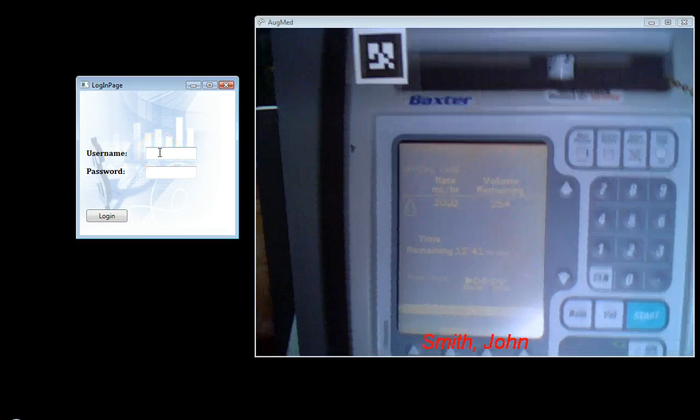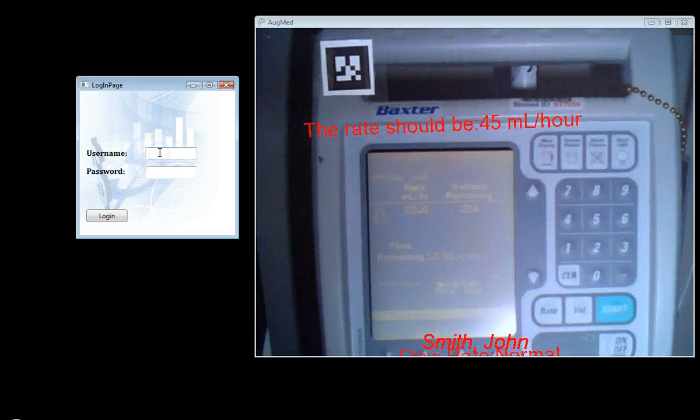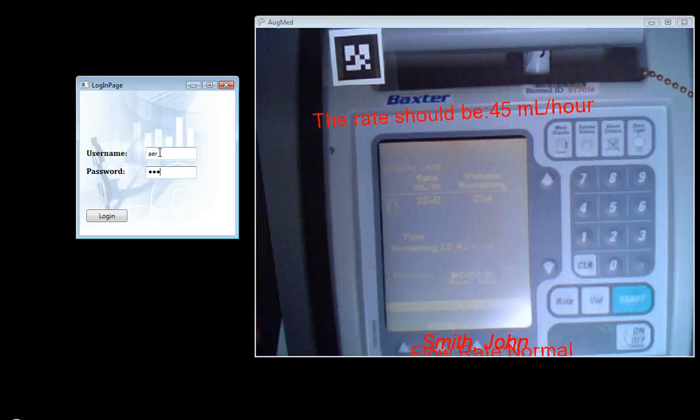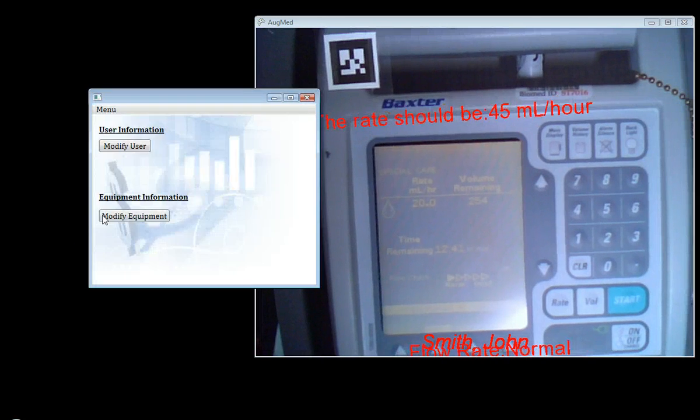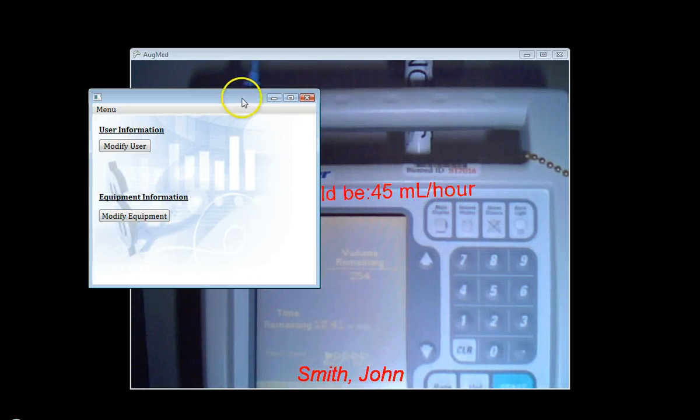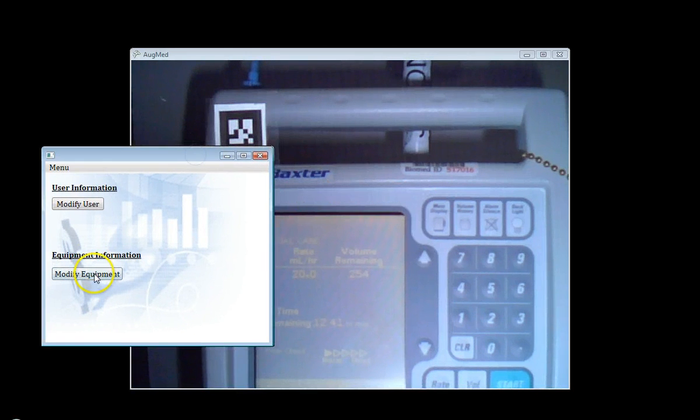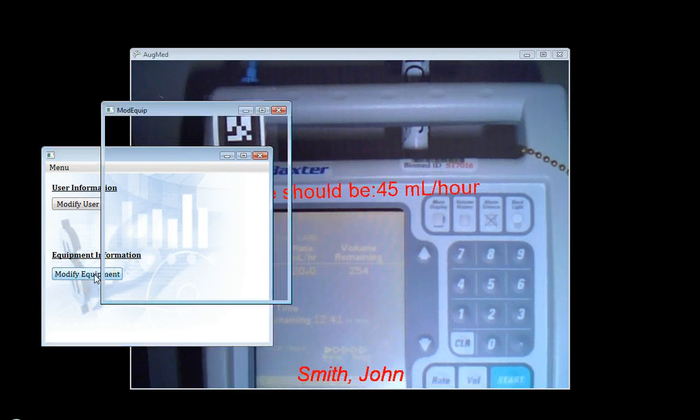And now we can log in as a technician or administrator while still being able to see the camera and see that we're still looking at John Smith. So we're going to log in. It gives you the ability to modify the users, which are the different healthcare providers, technicians, or modify equipment.